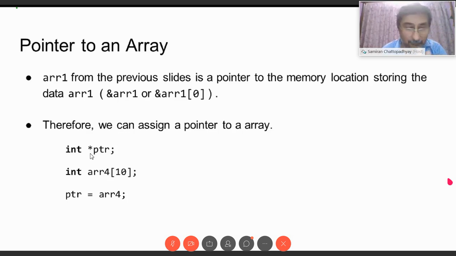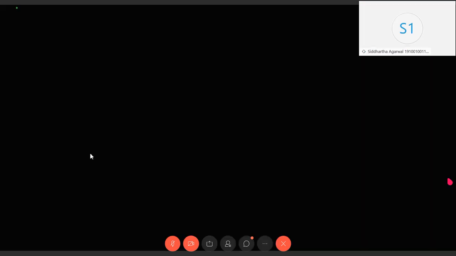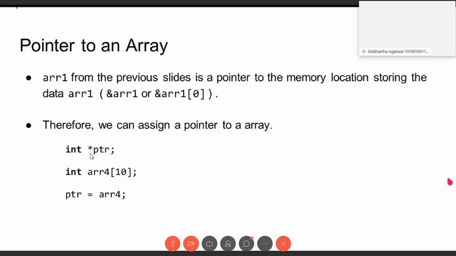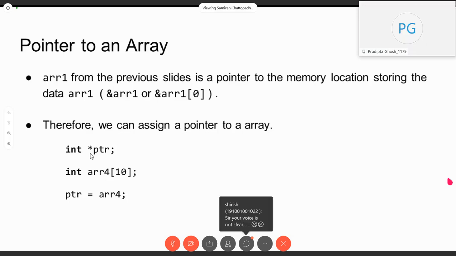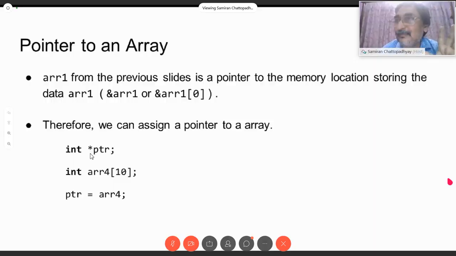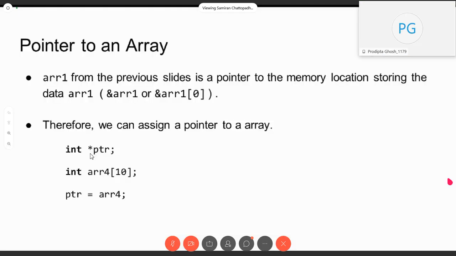It contains the address of the... just a minute. Many of you are confused. ARR1 points to the base address of the array, right? No, nothing like points. ARR1 contains the base address. It's a variable. It has that value.